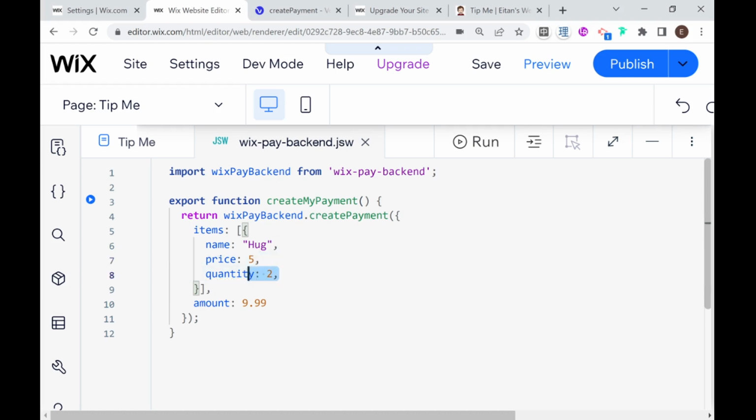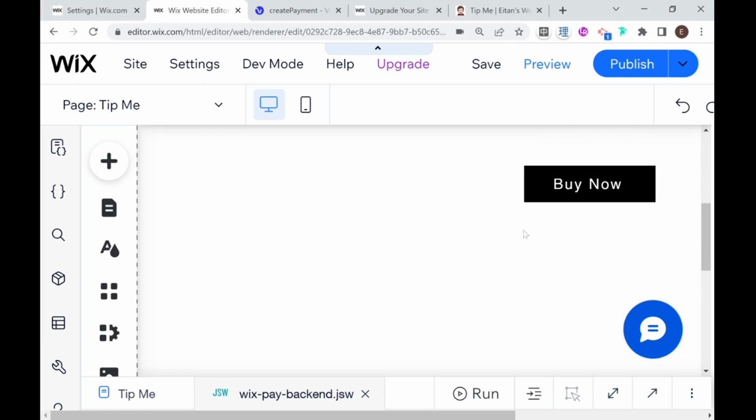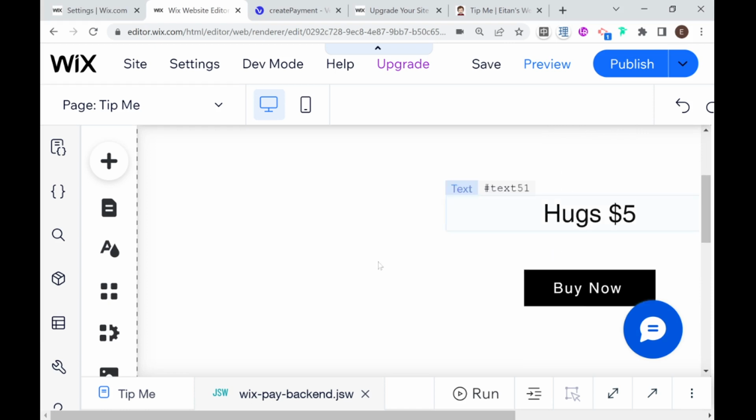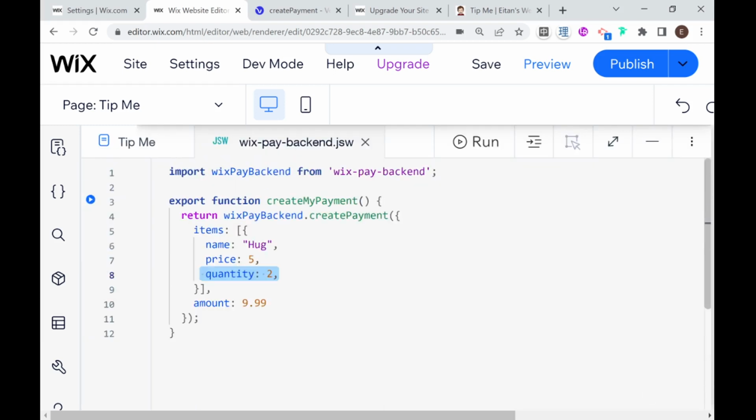And this is something that we could pass from the front end. So for example, I could add a drop down or an input here and use that to pass the information to the backend. And that's what we're going to be doing in the next part of this tutorial as well. But for now, I just want to show you how you can do this all manually. And let's add in another item.